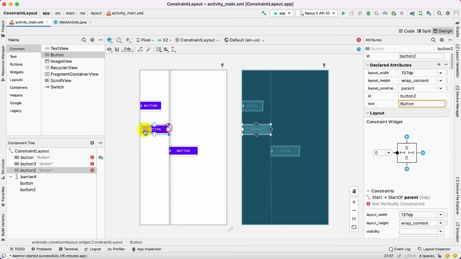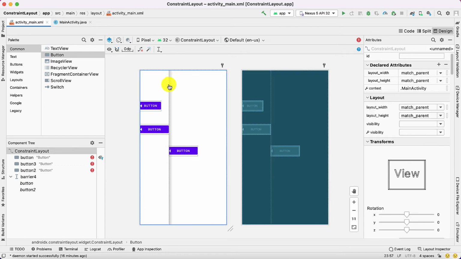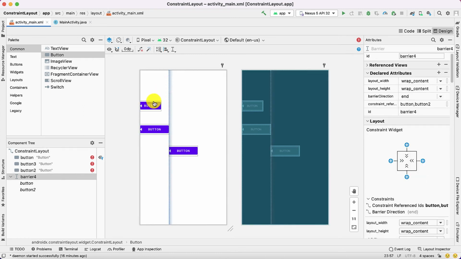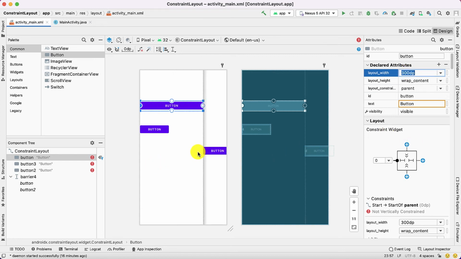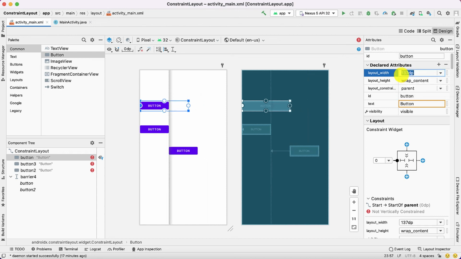Whatever the edge of this particular widget is, which is under the barrier, at that particular point it is going to be stopped, and it also moves this particular view. So this is the difference between barrier and guideline, and this is the usefulness of the barrier. Suppose I increase the size to another 300 dp. You can observe the things. So it is going to be that. Let me put it into the default position, that is 37 dp.